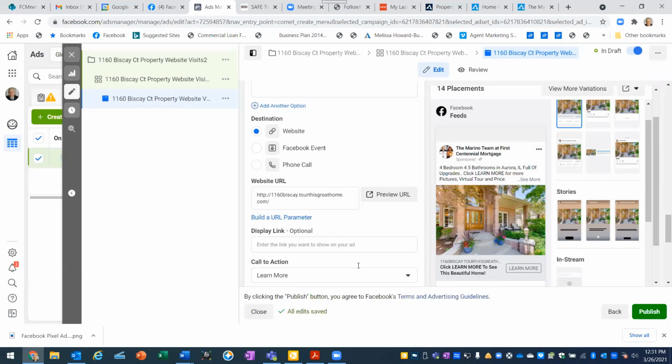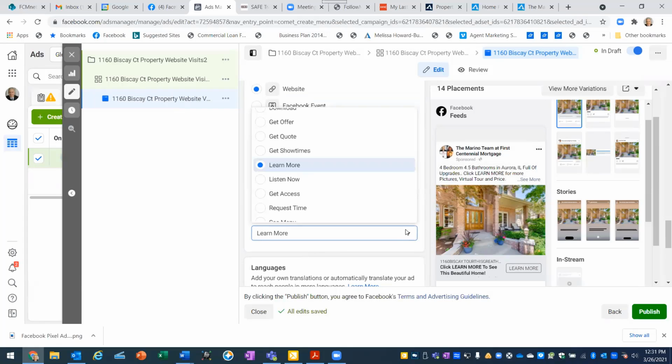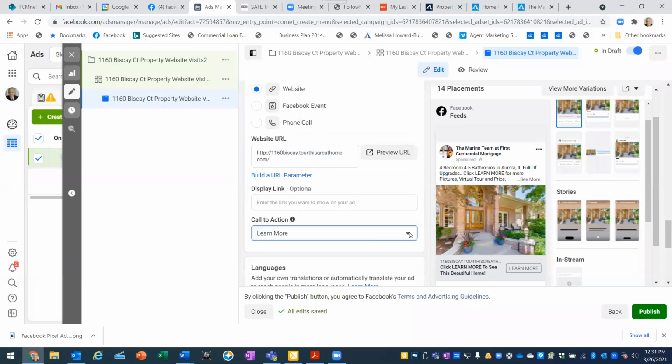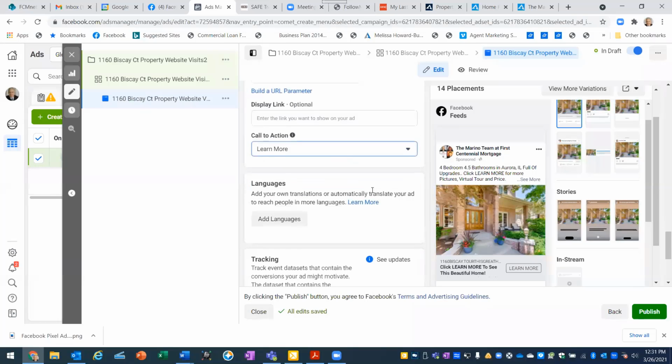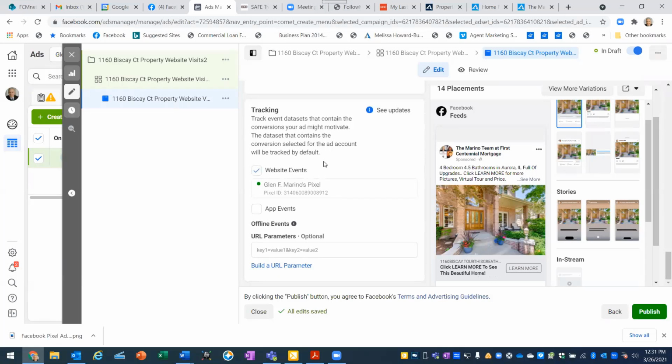Then it says, what kind of button do you want down below? I love learn more. It defaults to learn more, but you have other buttons that you can call it, like get an offer, get a quote, listen now, get access, request time. So there's all sorts of cool buttons. I like learn more. Languages, you can add different languages if you like. Here's tracking. Now this is kind of cool.